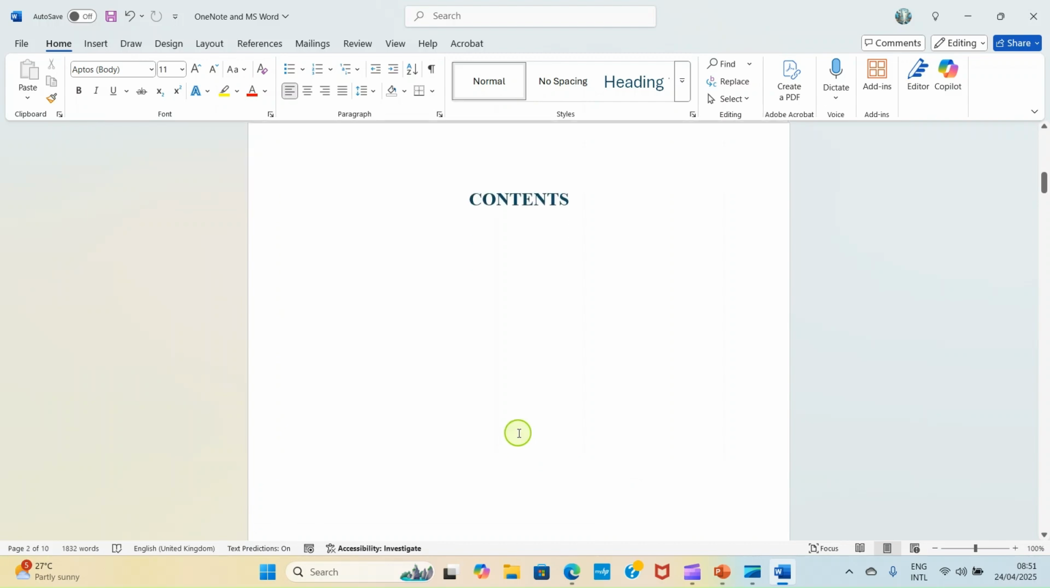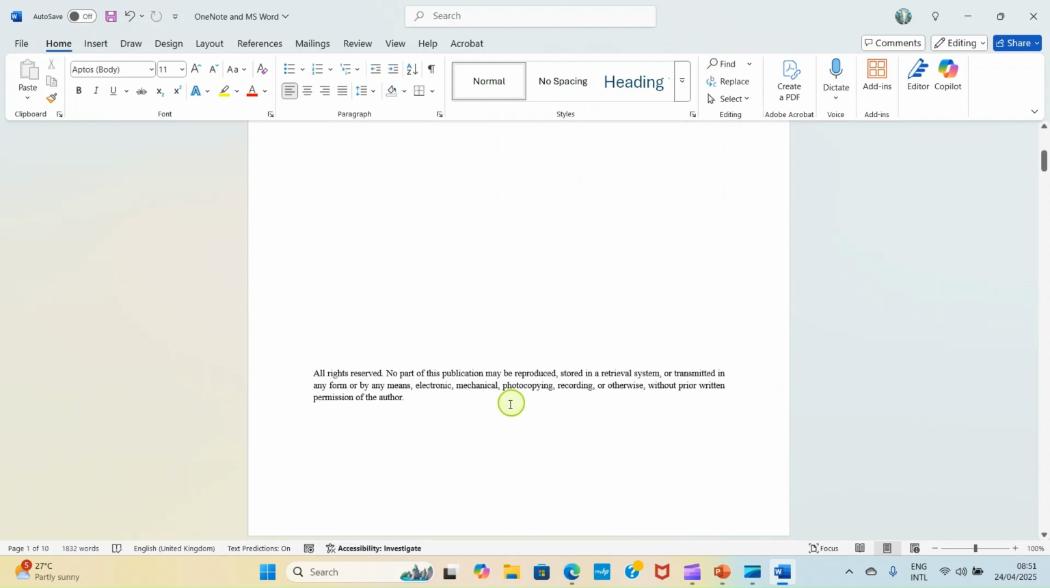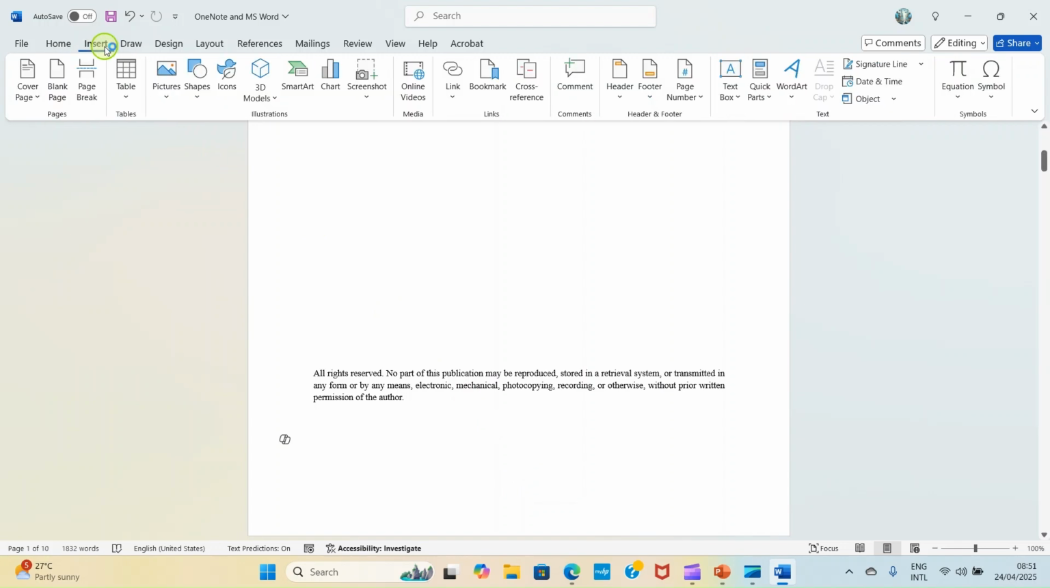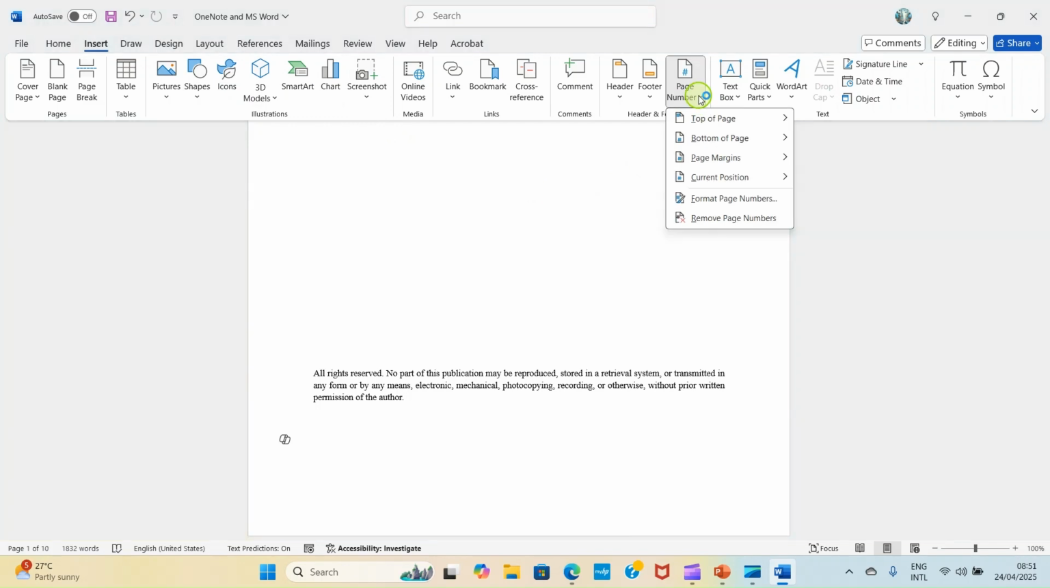So now we have broken this into two sections and it's time to start the page numbering. I want to number this part first before I get to section two. So I'll click here on the first page of this first section. Then I'll click on Insert. As you click on Insert, locate Page Number. Click on this drop down. And the next step you need to take is to click on Format Page Numbers.